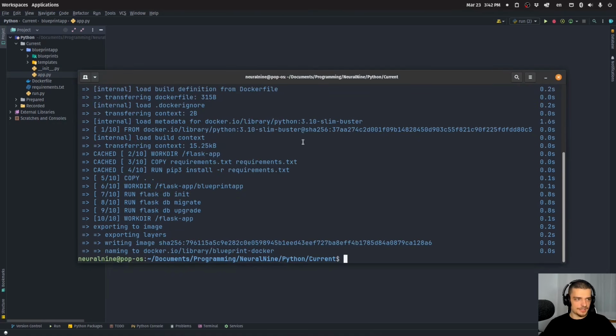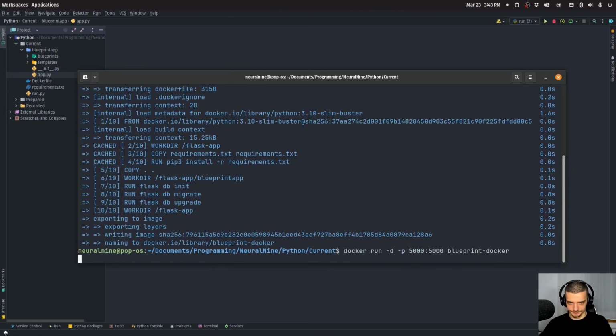So what I can do now is list the Docker images that I have using docker images, but in my case, I don't need to do that because I know the Docker tag I provided, which is blueprint-docker. So I can say docker run -d -p. Now this is important. We want to map port 5000, depending on which port you used, to port 5000. So the port 5000 in the Docker container should also be the port 5000 on this machine that I'm running this on, and then blueprint-docker.